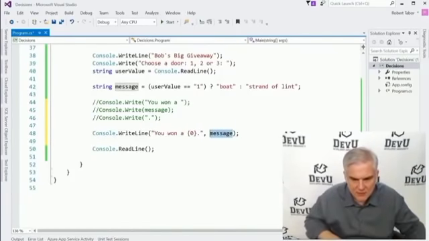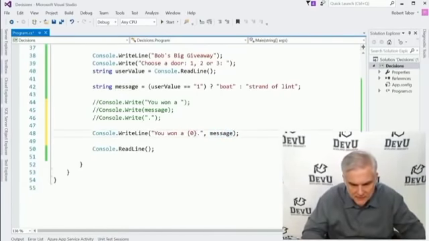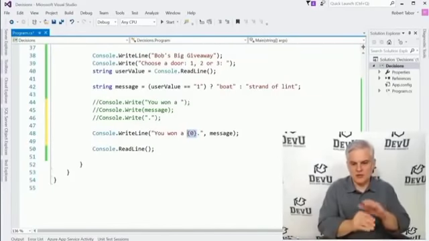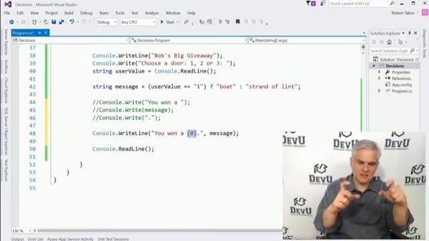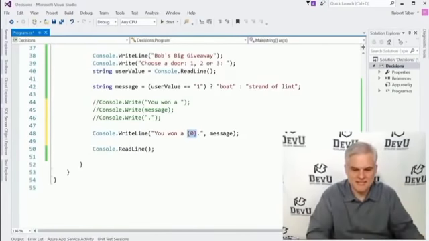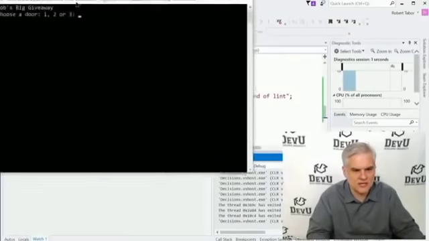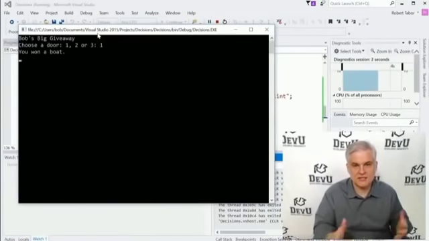Whatever's inside of this, I want it replaced in here. Okay, so eliminate that, the curly braces with the 0, and put the message variable value inside of there. So let's run the application again just to see this working. I'm going to type the number 1 and get the same result.